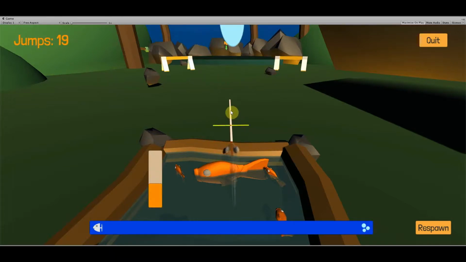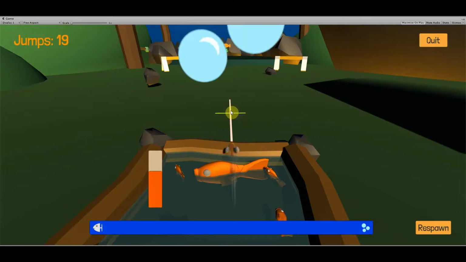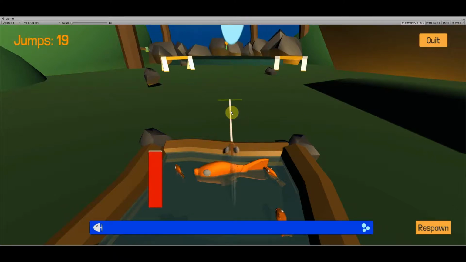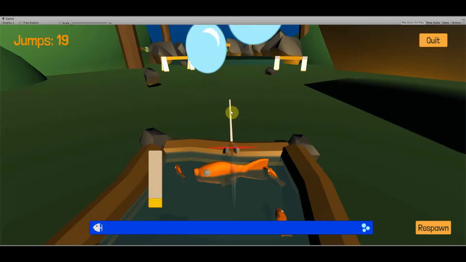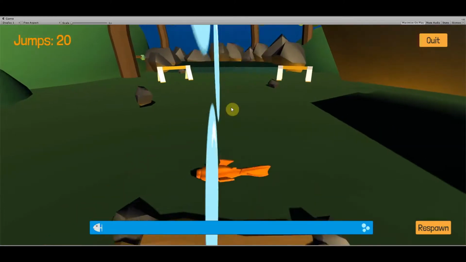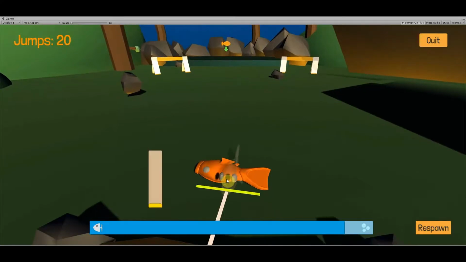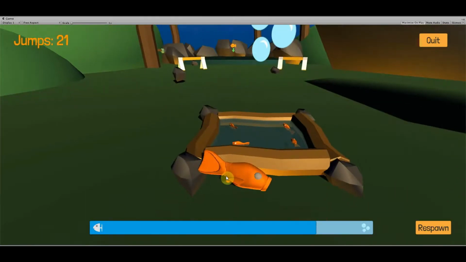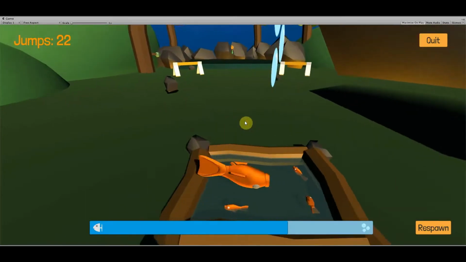As you can see, the indicator going back and forth or up and down, showing you how much power your jump is going to have. As you can see, if I do a very small jump, I'll only move a little bit, but if I charge it up to the max, I'll do a bigger jump. This is the core mechanic of the game.